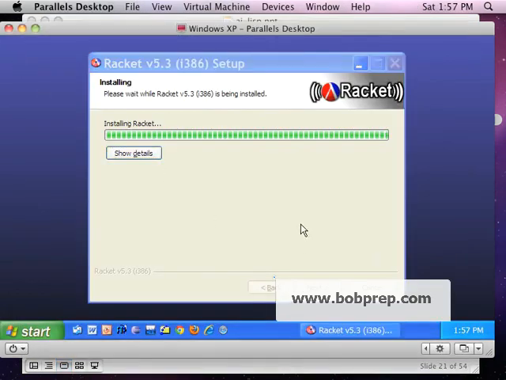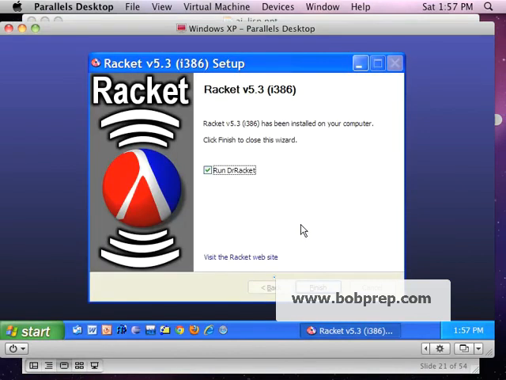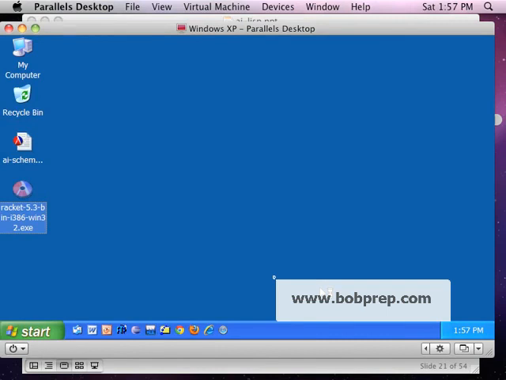So let's see, I'm checking to see how fast the install is going. All right, so now that was it, that was the install. So click on Finish to run it, and it will open up.